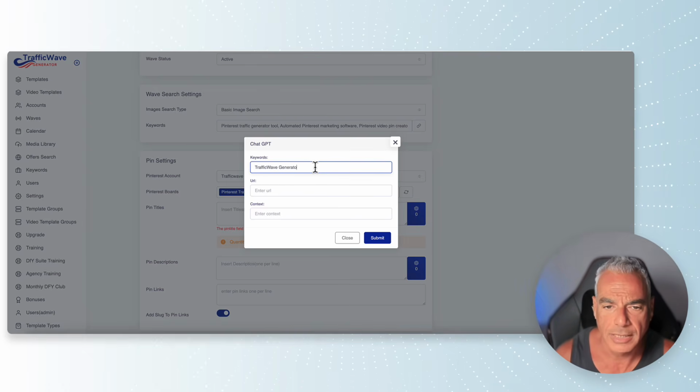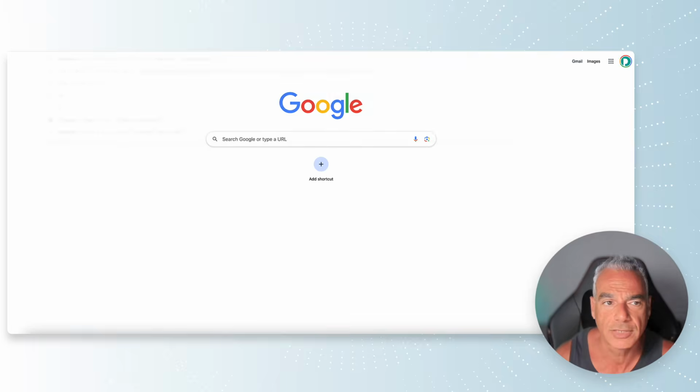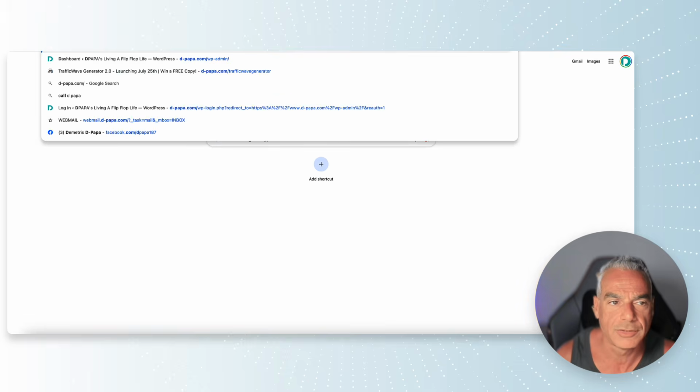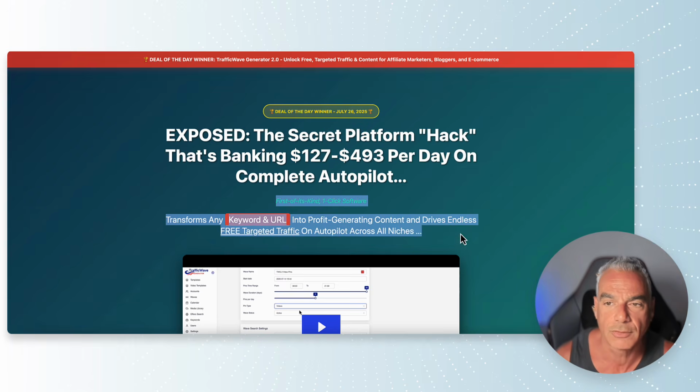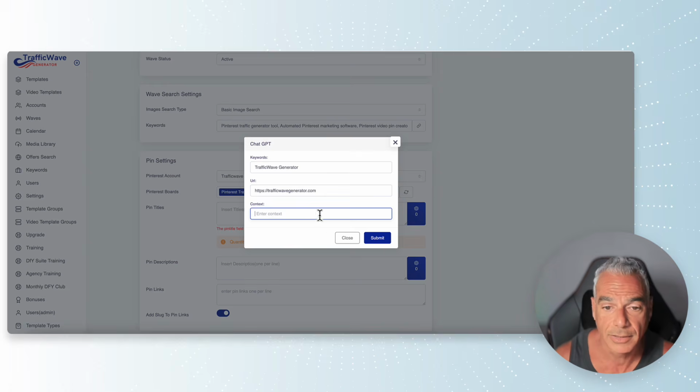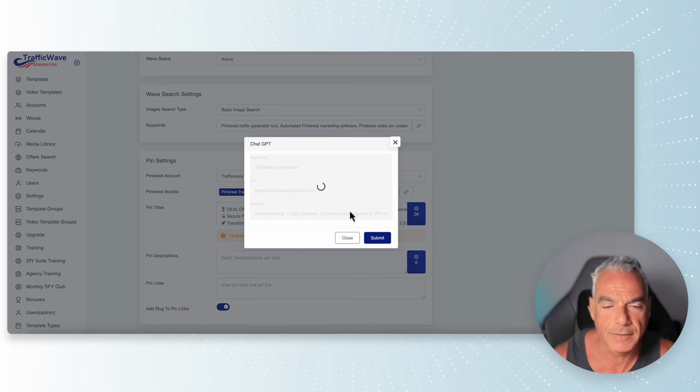The keyword of the offer that I'm promoting, the URL of the website that we're promoting, and a context about the website. So if I visit the TrafficWave Generator, I'm going to be able to get information about what it is. First, I'll copy that, come back in here, and put it in there. I do the same for the description part, so it's going to put the descriptions there.